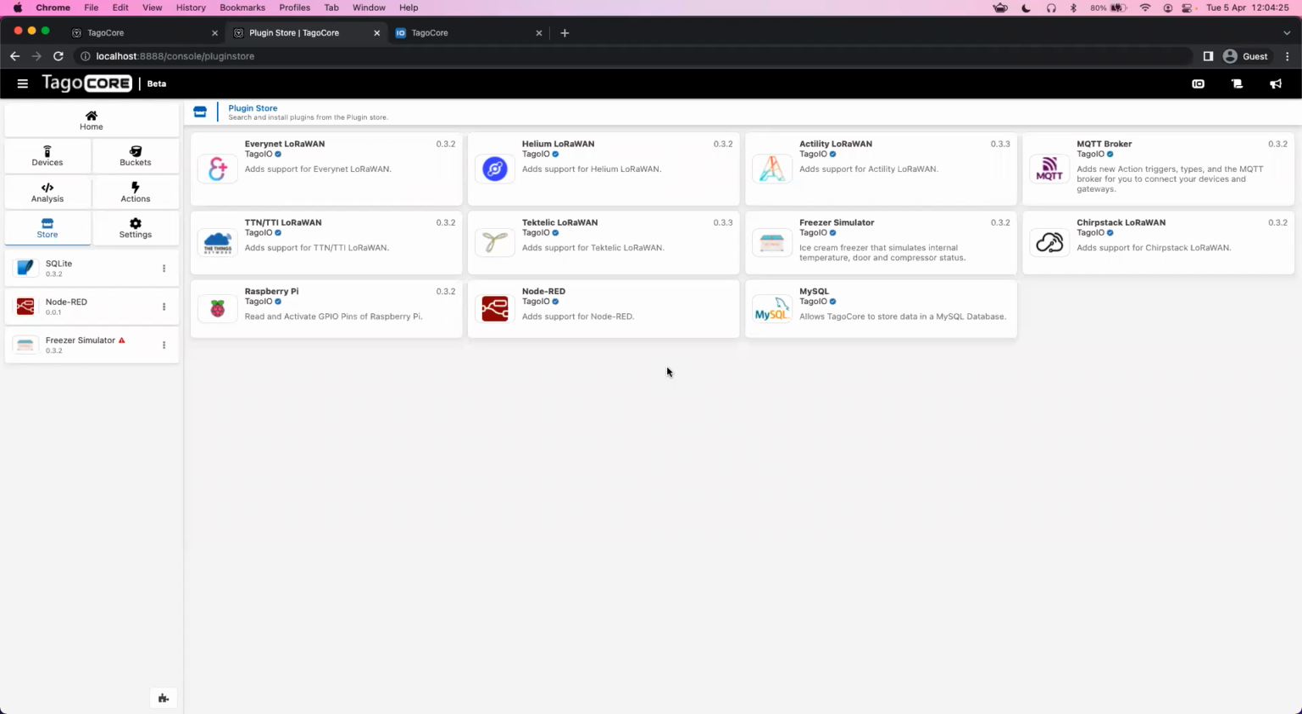Just looking at the screen right here, we can see that we have a couple of new plugins. At the very bottom, we have a NodeRED plugin, and we also have a MySQL plugin. Now, these are not available for everyone. As I've just mentioned, these are only available in my version and in the future version, which will be released a week from now.